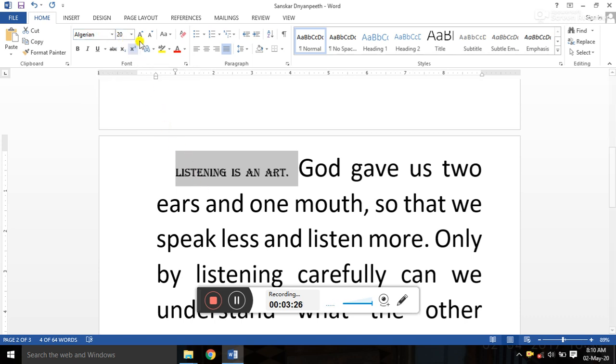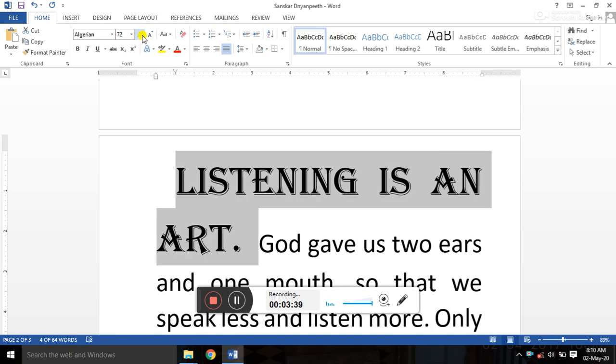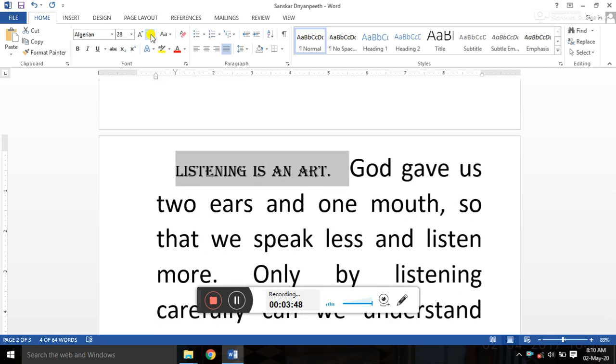See students, again two options are available. This is increase size. While selecting "Listening is an art," click on that option, and the text will get increased. And that A with a drop down arrow is for decrease, it shows that it decreases the font size.